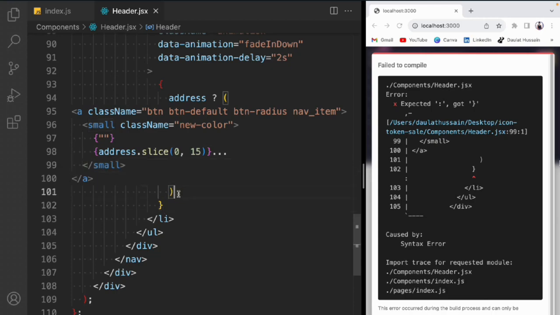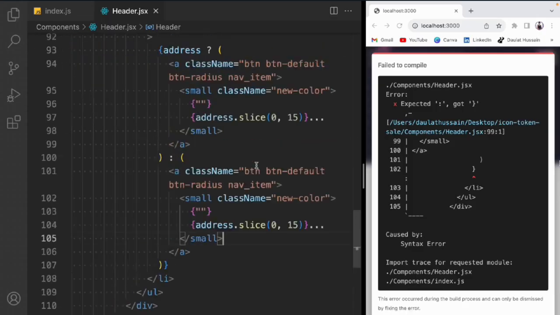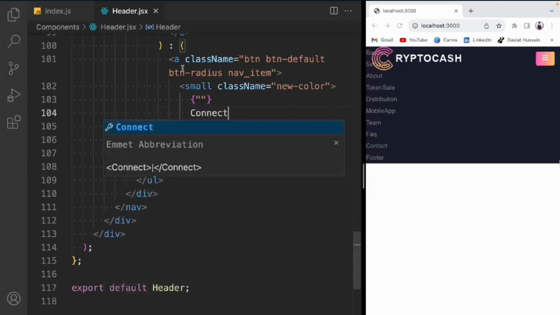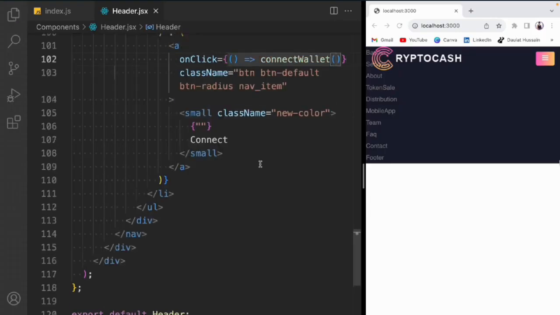And here we have to write the else statement. In the else, I can simply copy this one and paste here, and instead of displaying the address, I can simply say connect here, and I'm going to attach an on click function on this. So remove this one and simply call it connect, and we can attach on click function here. Let's say connect wallet, and looks pretty fine.